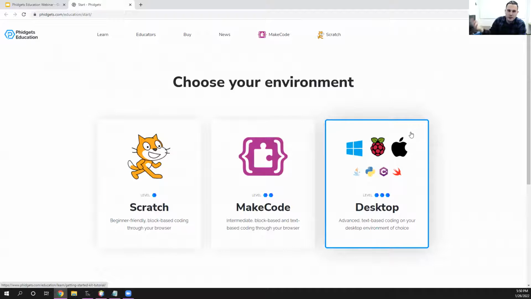And it will also allow you to use Phidgets with a Raspberry Pi. So that's like the last layer, the highest layer that you would probably go to.